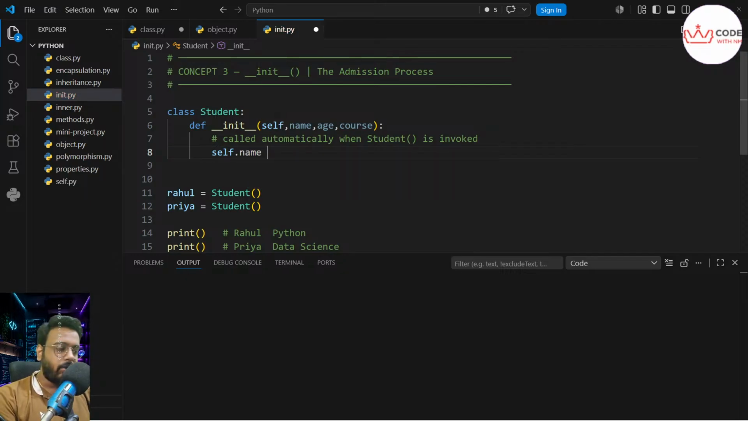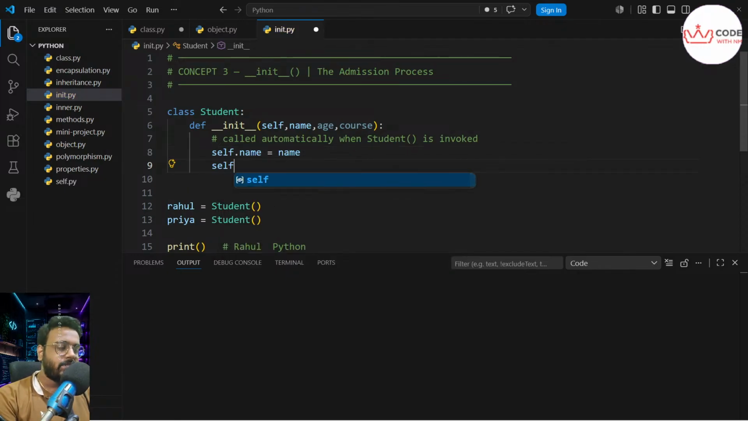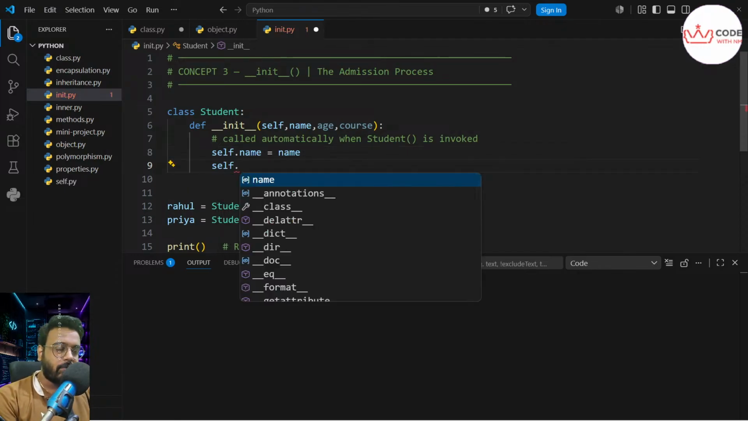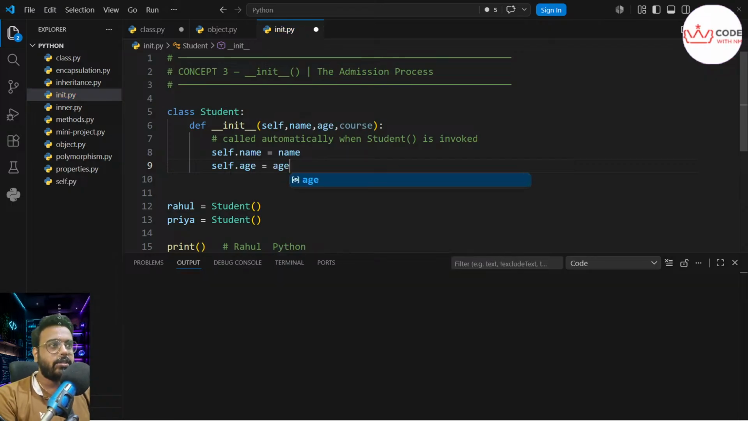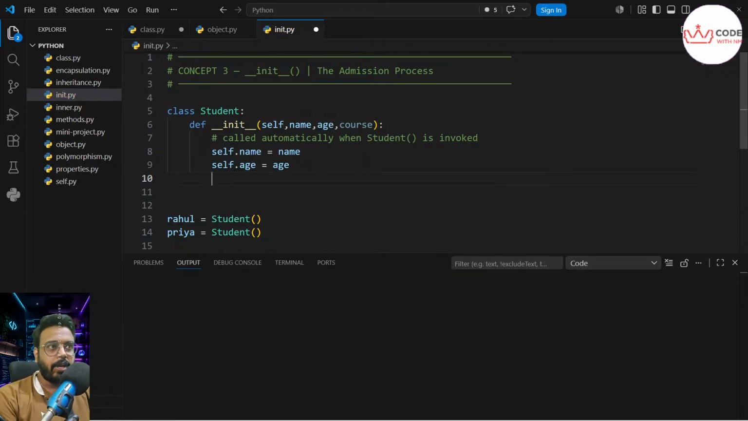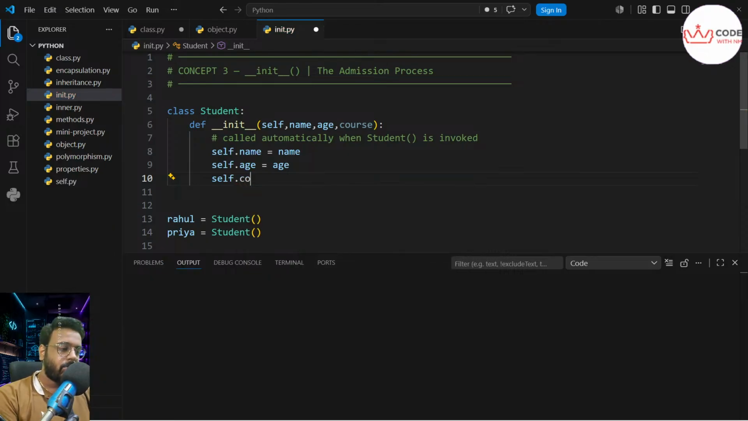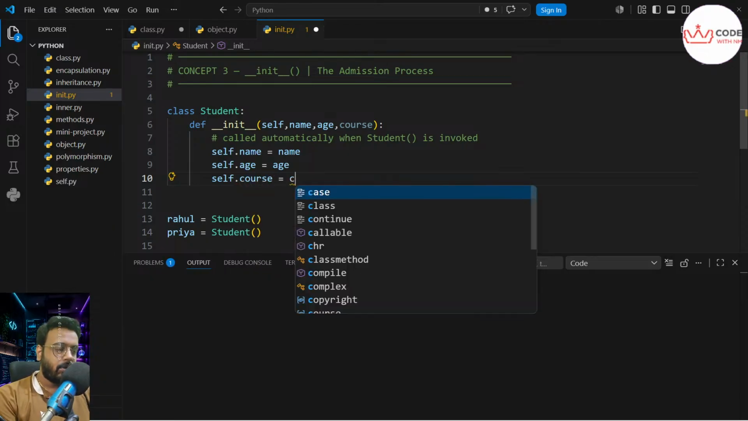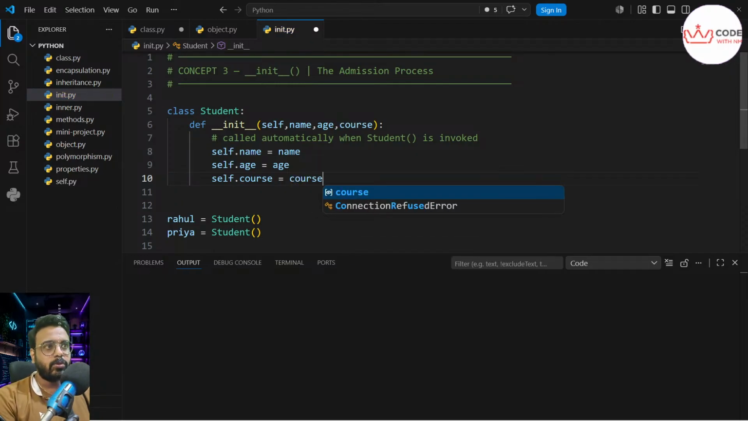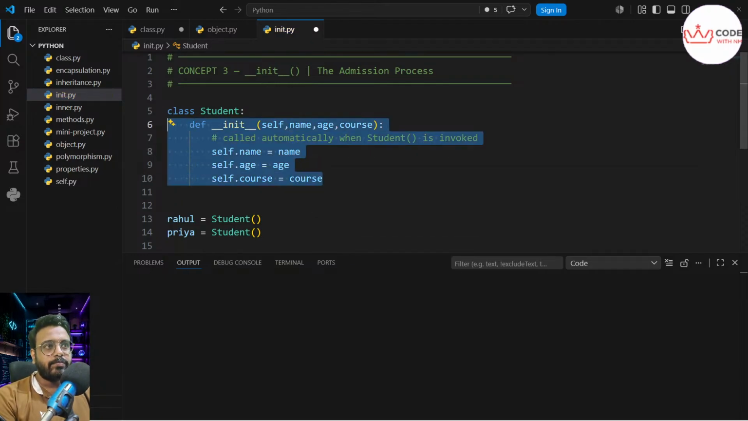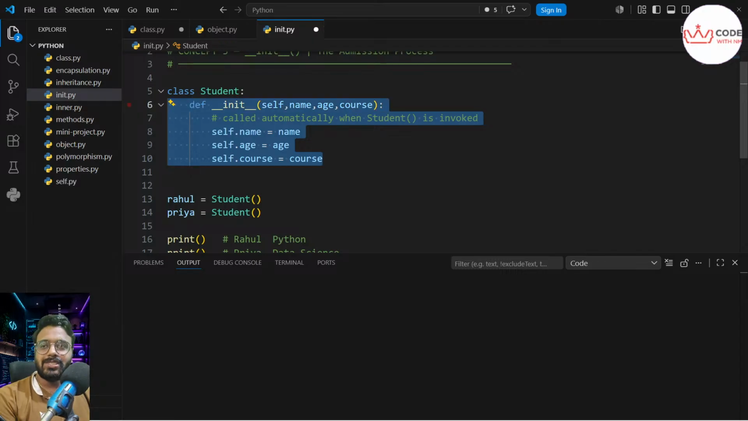And self.name. I will be explaining all of this, what is self and why I'm using this dot, why I'm using age and age. Just let me complete the code. Here we will be concentrating only on init, which is a constructor itself, because the next topic is self only. And course. Okay, so this special method, the constructor, is completed.